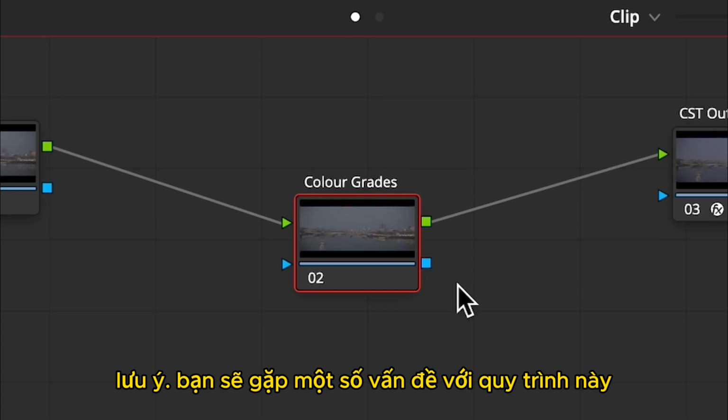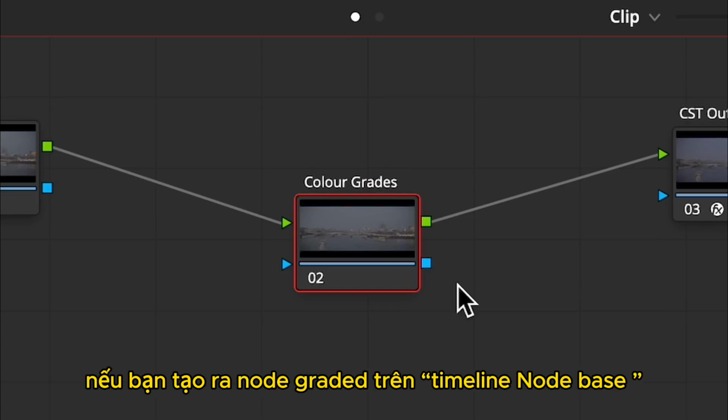Please note, you might encounter problems with this workflow if you're making use of timeline-based grades.